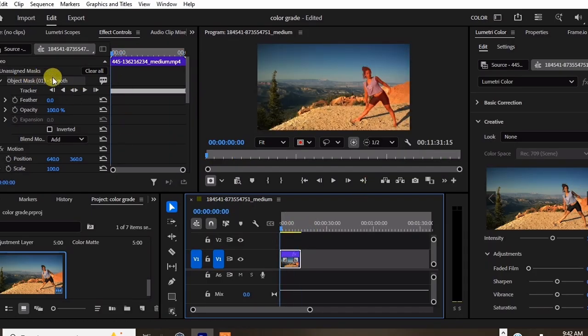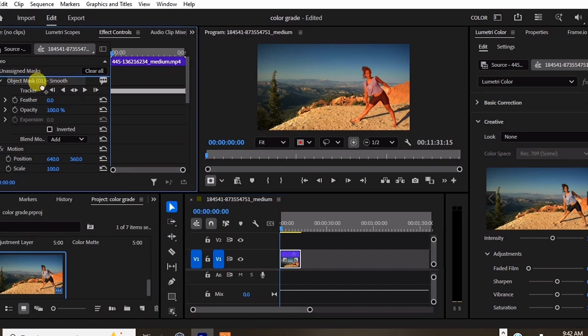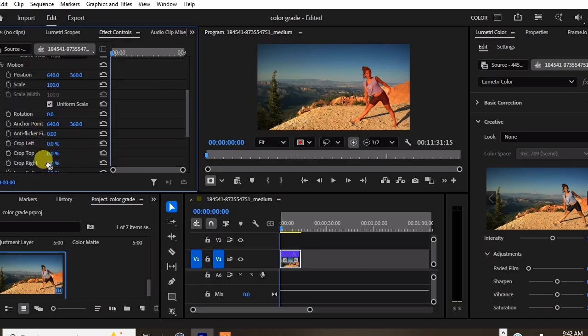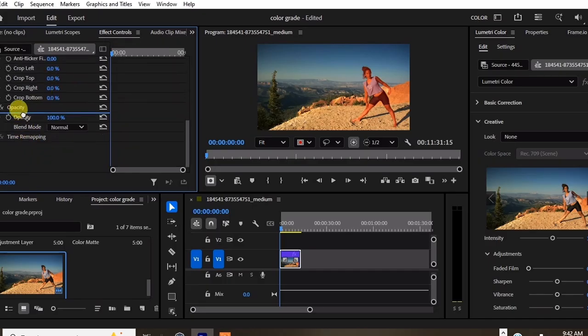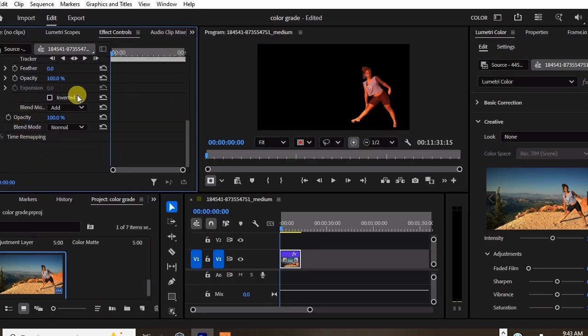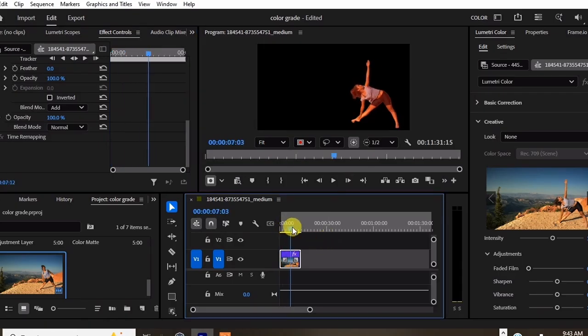Let me show you the next step. You come here just to make sure the background has been isolated. You come here, object mask, you drag, go down where it says opacity, and you drop it there. You see, it's going to be just what you have selected without the background.